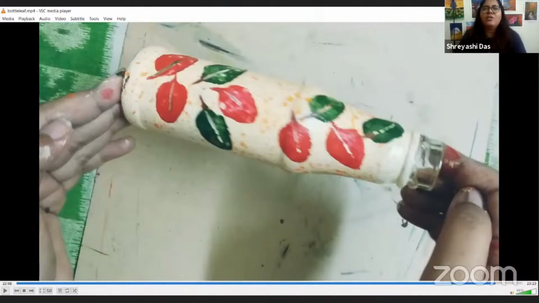So this is how you upcycled. That is, there was an old bottle that you didn't need, but you painted it and you made it something more valuable. So this is how you upcycled an old bottle and you made it pretty. You made it into a pretty little vase. Okay. So that was all for today's class.